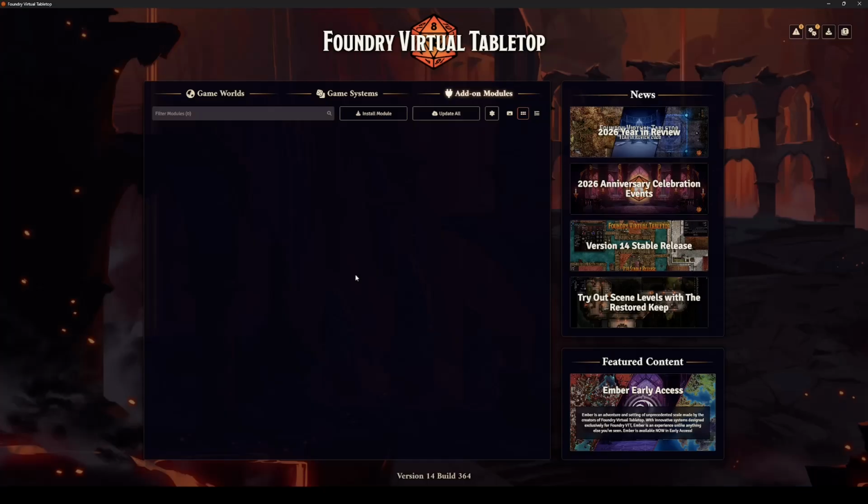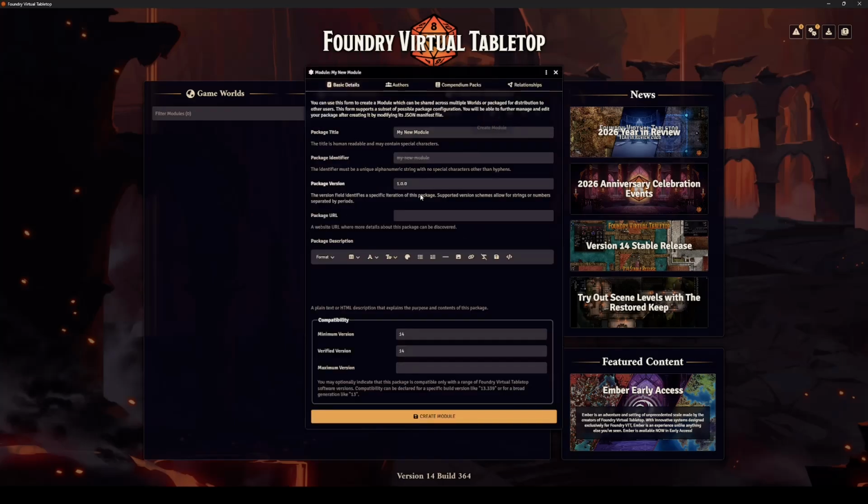To start making your own module in Foundry, open the Add-on Modules page and click the gear icon. You will need to fill out some parts of this module page. I'll explain which options are most important. If you make a mistake while filling out the module details, don't panic. You can edit the module.json file directly to correct any mistakes or add any information later. There's also an article from the Foundry devs that'll explain each of these options in further detail as well.